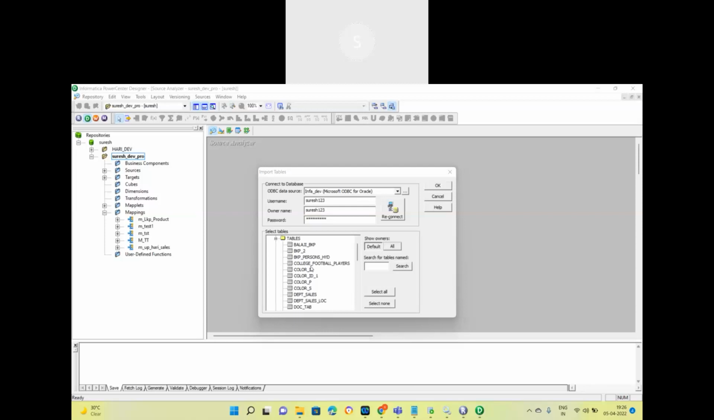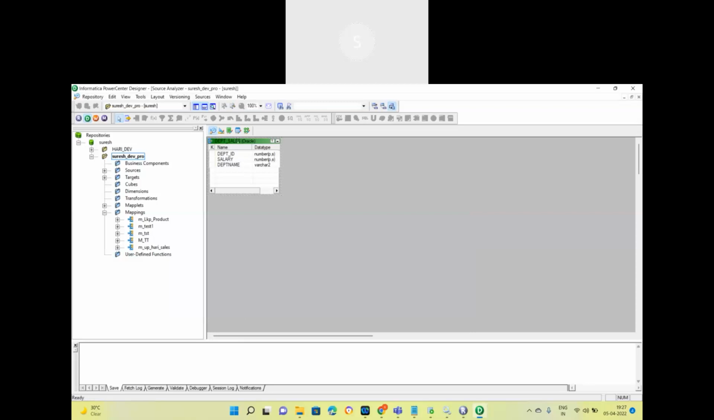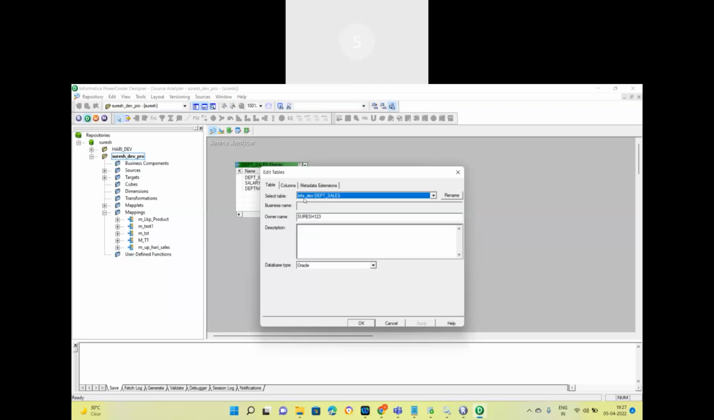Suppose for department underscore sales, there is one table here. I selected this one and clicked OK. See, the table came here. What is it saying here? Oracle means info underscore dev, and the table name is department underscore sales. Owner name is this one and the database type is Oracle. So all the information regarding this table you can see here when we import from the database table. So that is the reason.